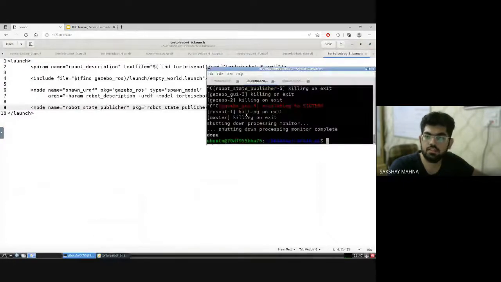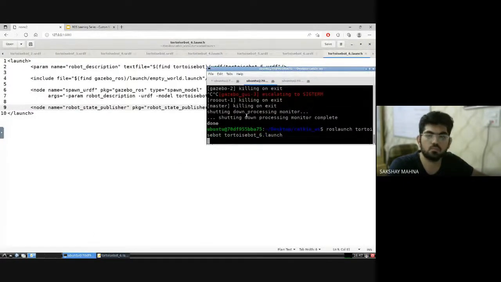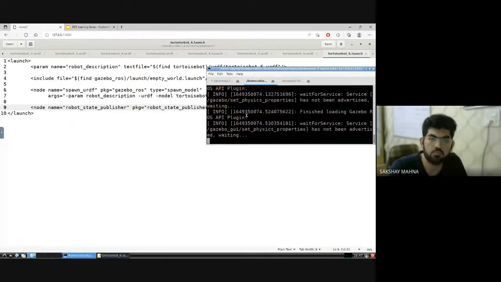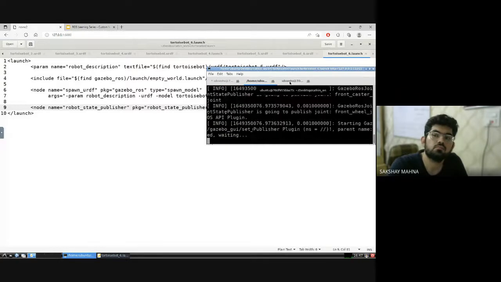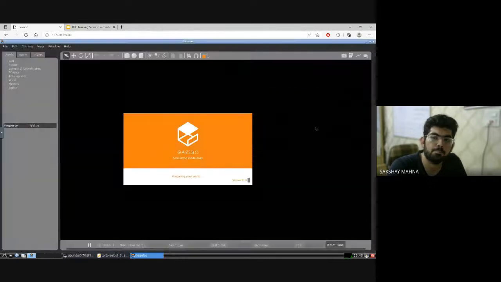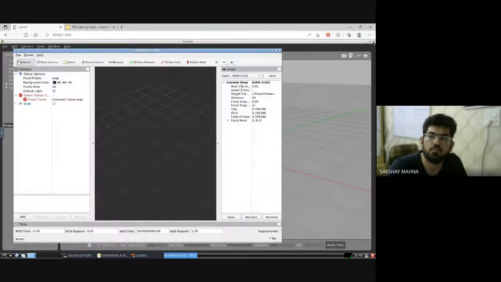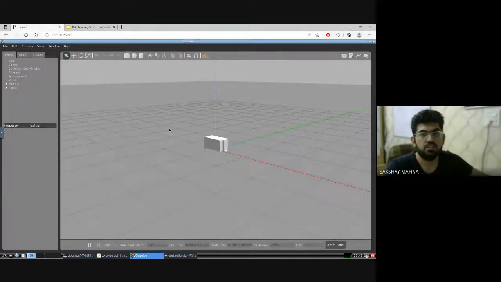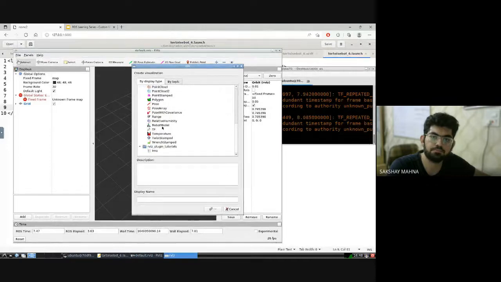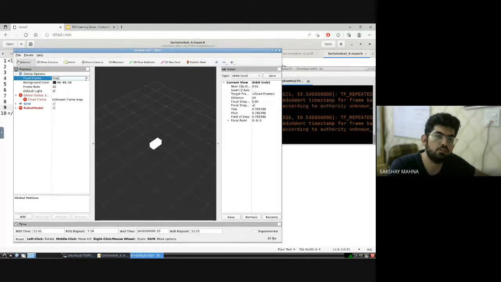So let's just quickly run this. I close the Gazebo simulation for now since we do not require it, and now we are going to add the robot model. And we are going to change this from map to base link. Now there are no errors as we can see over here, and the complete visualization is as we can see.